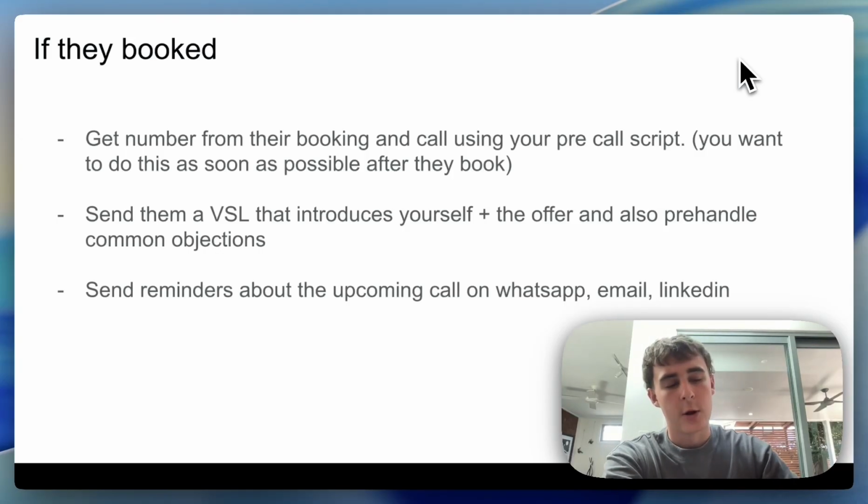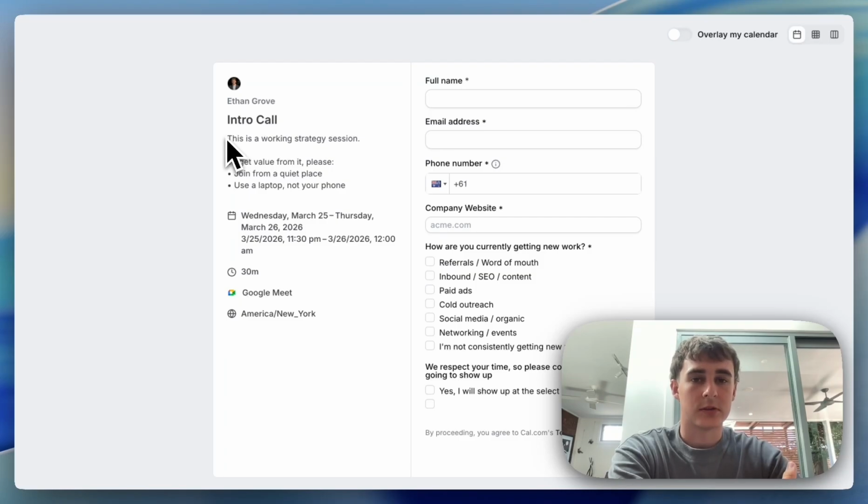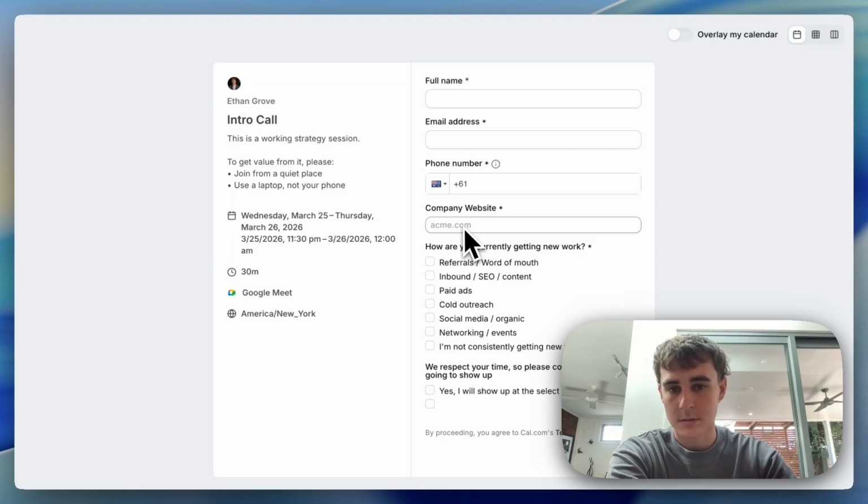But here are the 2 ways. The first way you can do it is, obviously, you're going to ask for their phone number on the booking page. I'll show an example. This is an example of a booking page that I'm using. So I get their full name, email address, their phone number, company website, how they're getting new work or new clients, and then make sure they tick yes, I'm going to show up at the time.